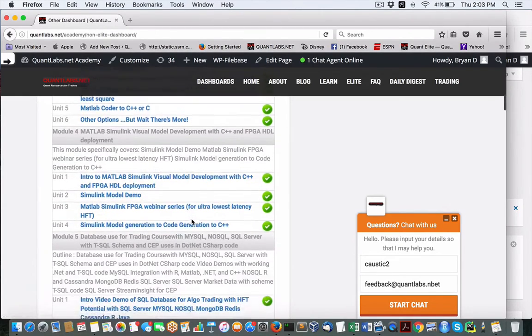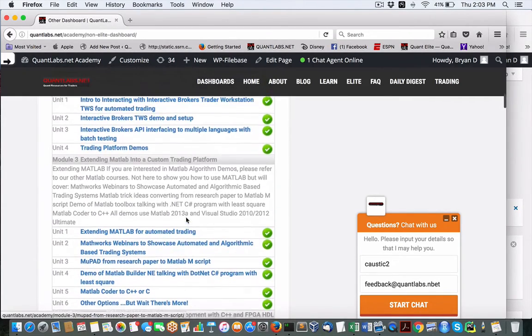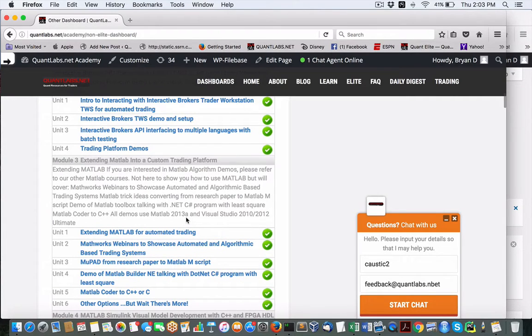Okay, so let's see here, MATLAB. Now, MATLAB again is so freaking vast. It can do so many things. Here, as an example, is MuPAD.